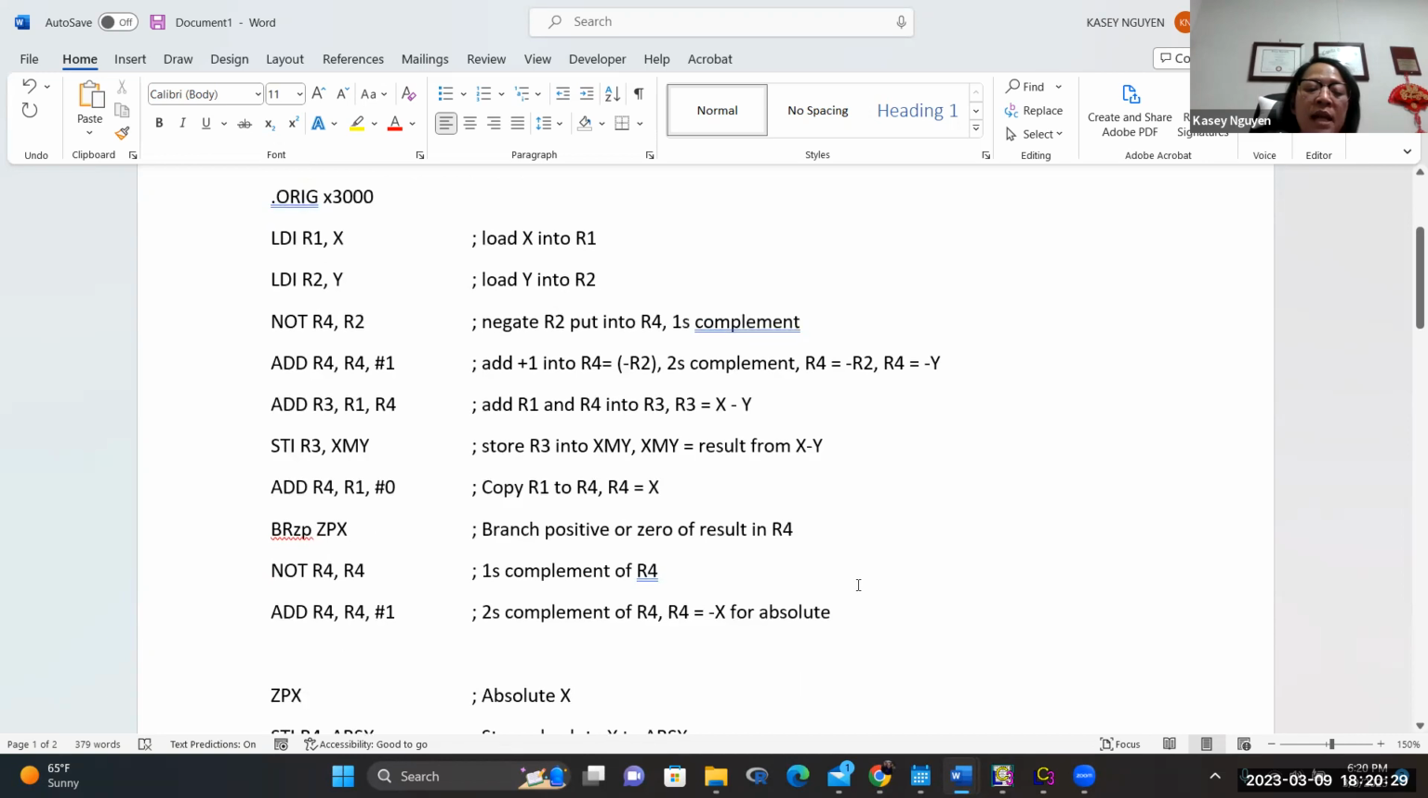Now, what we're going to do next is set up the condition. So what I want is to copy the content over. So here is my X, which is from the top, my register 1, because I didn't clear it, it's still there. So I want to copy X and put it in register 4. So at this point, my register 4 has X.